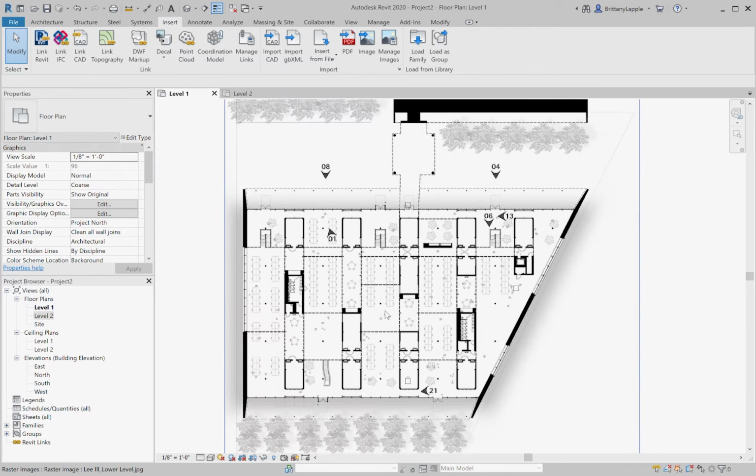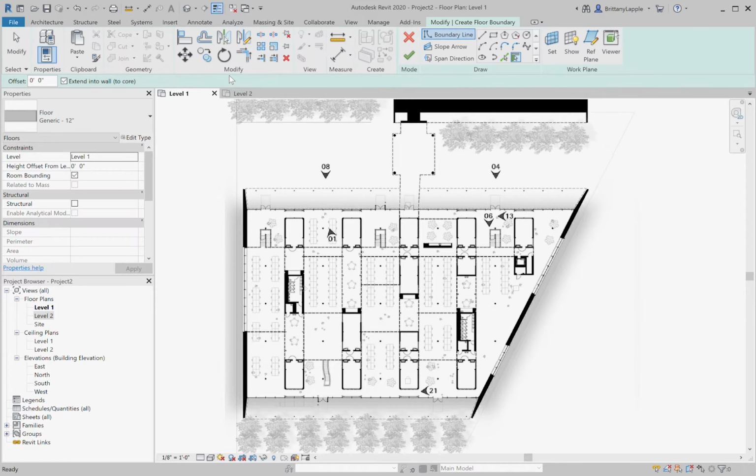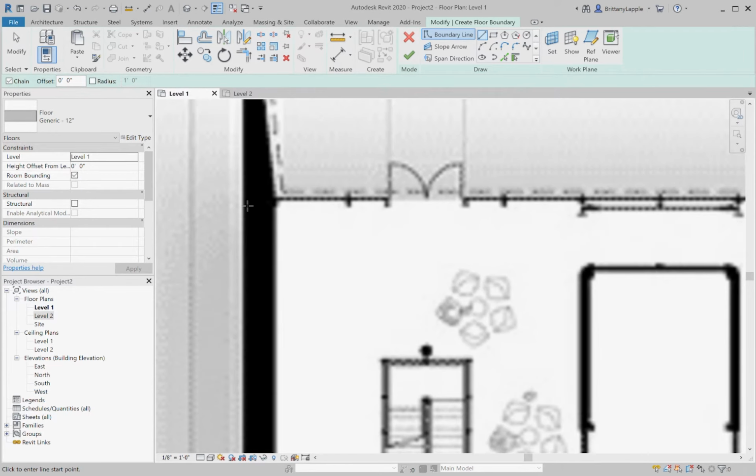We're going to work from the bottom up in this project, so let's use the scale plan to create a basic floor. I'm going to use the generic 12-inch floor. Again, I will be using all preloaded elements today just to stay out of the weeds of the program. We're going to go ahead and trace the outline of the building.